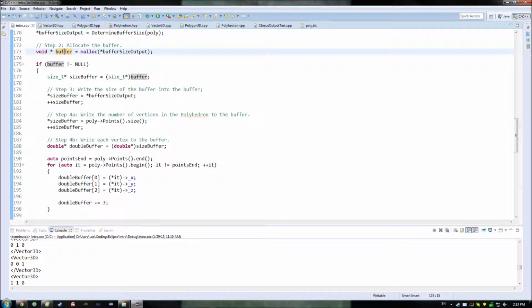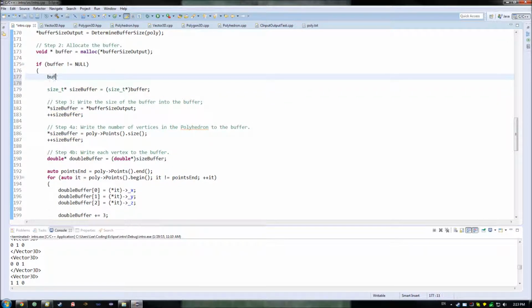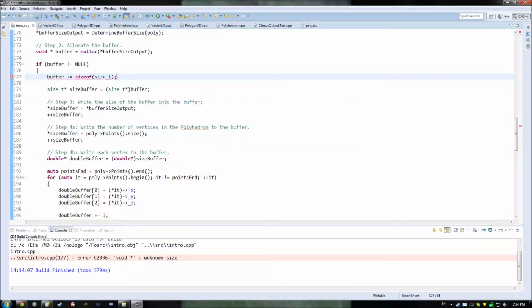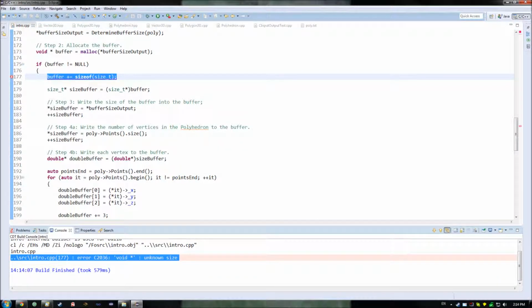So for this one, what we end up doing is once we have this here, we then want to actually convert our buffer into a different type of buffer. And the reason for that is that otherwise, when we want to advance in that buffer, I can't just, for example, if I try to do something such as, let's say, buffer plus equals sizeof size_t, if I do this and then I try to build it, what you're going to see is it's going to give us this unknown size error.